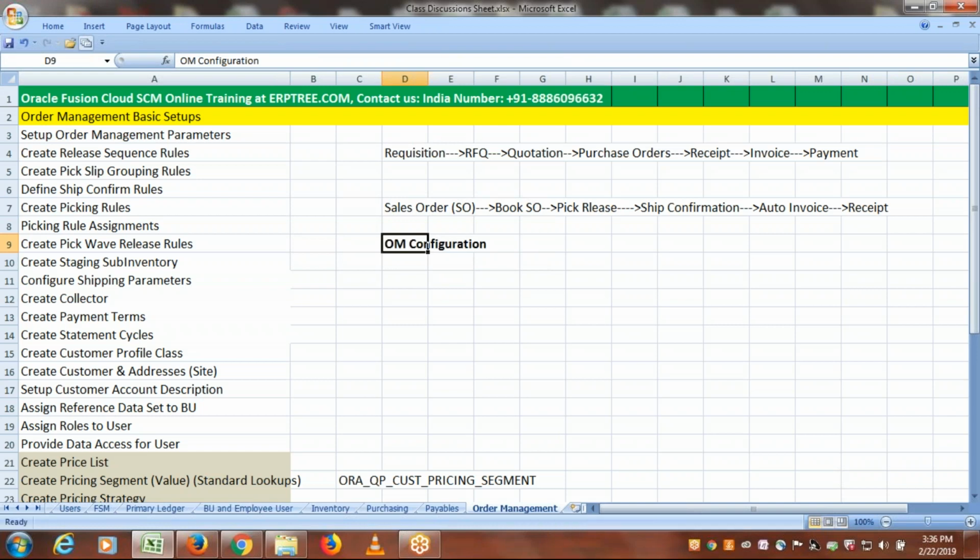When I talk about OM configuration, there are different areas of configuration that will support running the order management process. We have to do direct configuration within the order entry system, nothing but order management. And again, we have to do some other additional configurations which will support this process. So what setups we have to do, we'll see. To implement order management and to run the process within order management, what setups we have to complete, we'll see now.